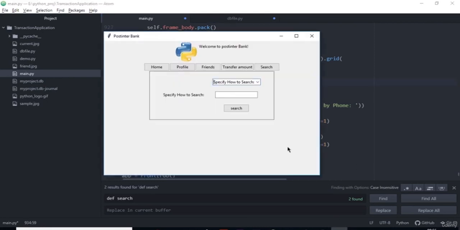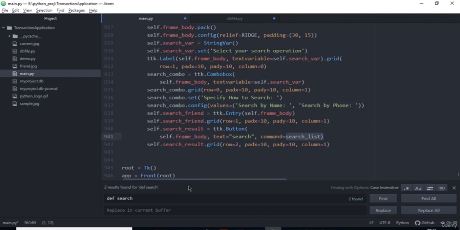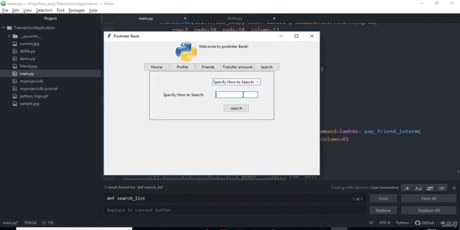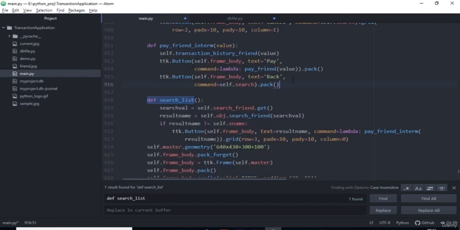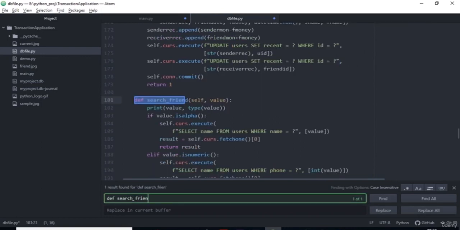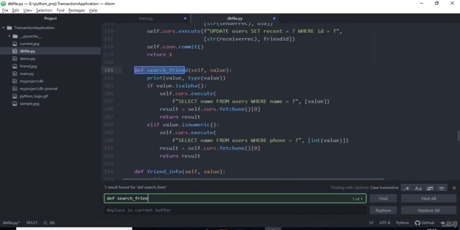So whenever the user clicks on the search button, it just goes through this command, search list. So I'm just going to that list now, and here I'm just querying from the database. Okay, so I'm just searching if the current user that I entered, for example if I use search by name, is in the database or not. So I'm going to search the database. So search friend, and it will return me some results. Yep.